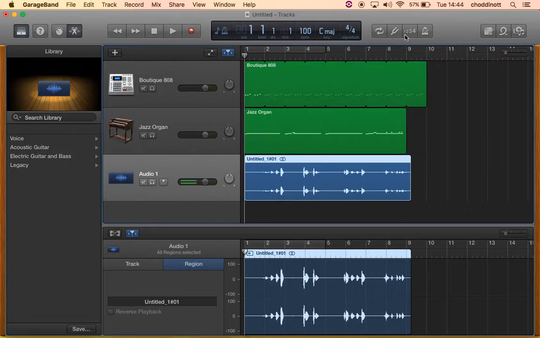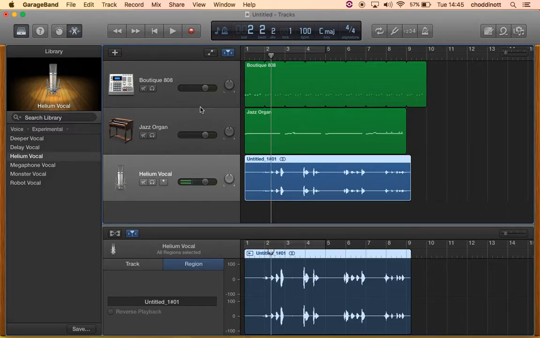You can expand. There's all sorts of effects that you can add onto the vocals if you want to. So if I click voice, let's go for something experimental. Let's give myself a helium vocal, and yeah.